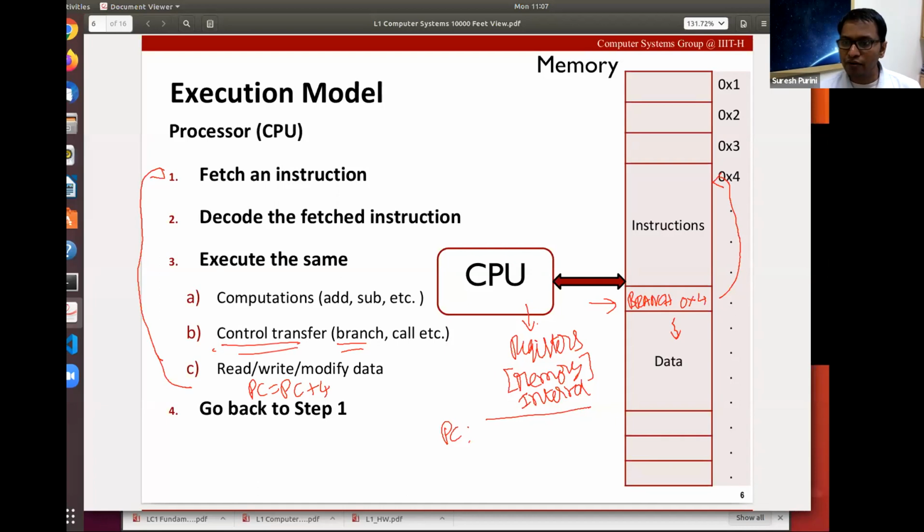Will the PC have only the starting value of the instruction or the entire address of the instruction? Again, good question, Lokesh. The program counter contains only the starting address. For example, if the program counter contains the address 4, the instruction is present at memory locations 4, 5, 6, 7. The program counter doesn't contain 4, 5, 6, 7. It contains only 4. Nice.